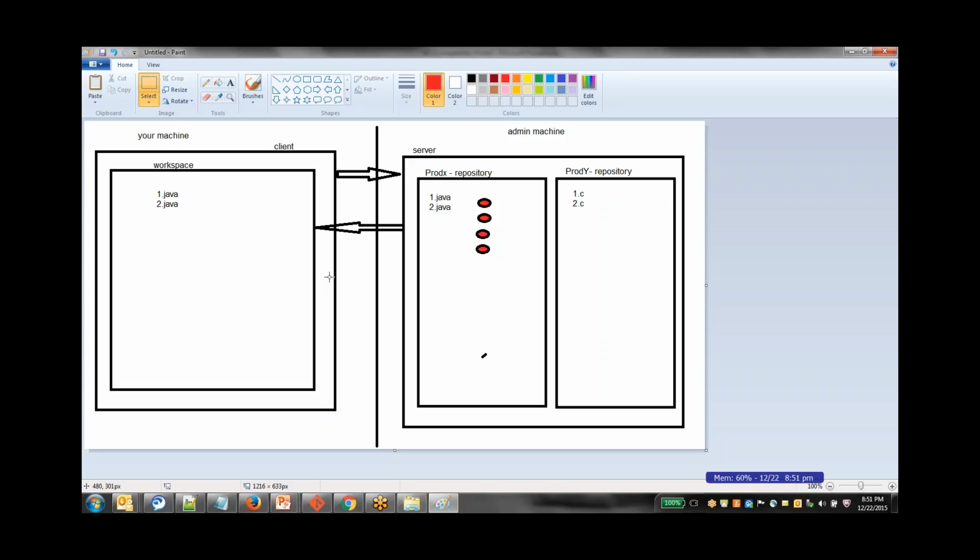Let's say you're working on product X on your machine, and you're creating a workspace to call first Java. So you're working on it. What if you want to call a product from the product Y repository, another repository? Do we have to create another workspace to call C, or can we just call C from the workspace that we have already created?